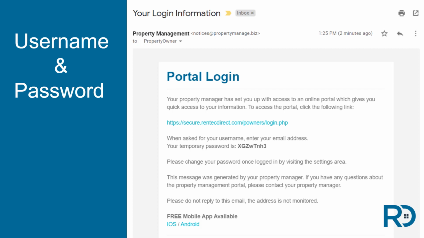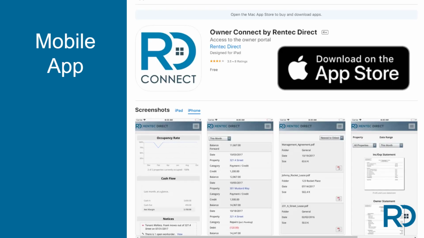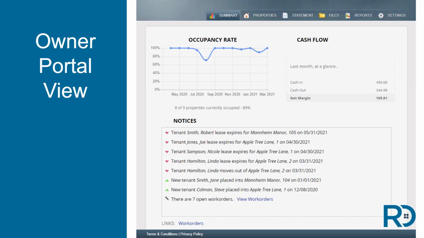Once you receive your login credentials, use the login link provided to access your portal through your desktop or follow the links to download the mobile app. The Owner Connect app can be used on all mobile devices and downloaded from the App Store or through Google Play. When logged in, your summary page will provide information your property manager has shared.